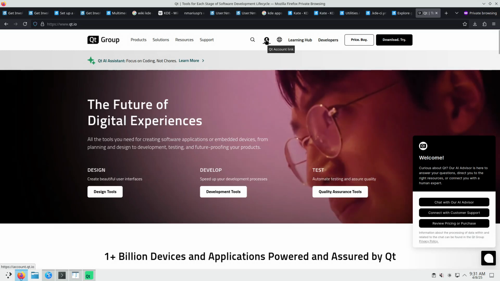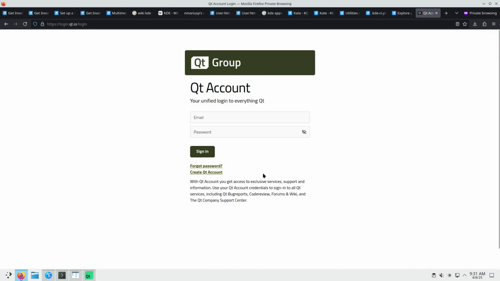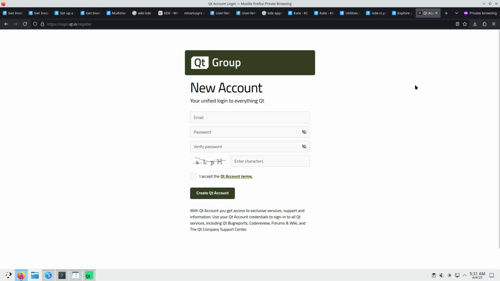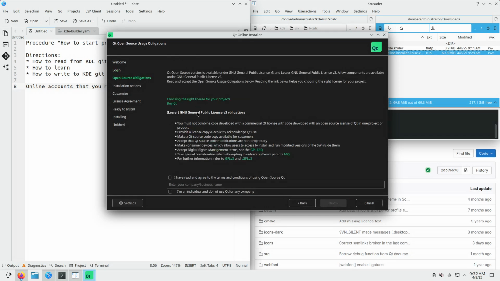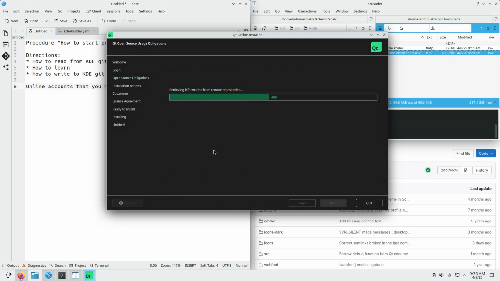You go click on the Qt account link and you create an account. I already have an account. Let me use my user and password. Okay, so this is my account. Help us improve. Yes. LGPL version 2. No, GPL version 2, LGPL version 3, or GPL version 3, depending. I have read, I'm an individual. Next.